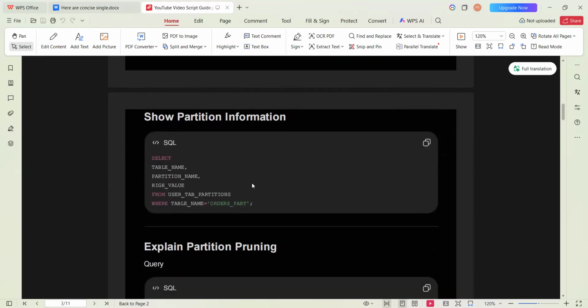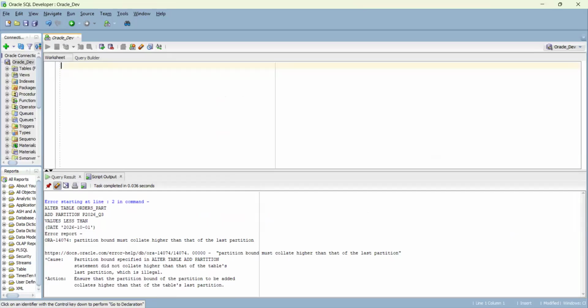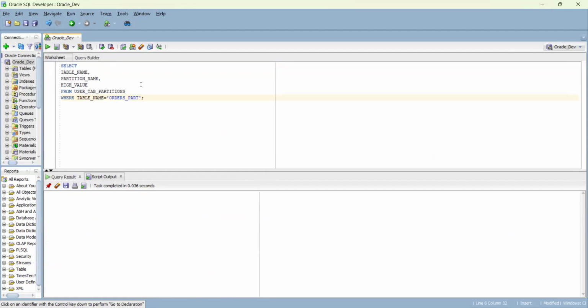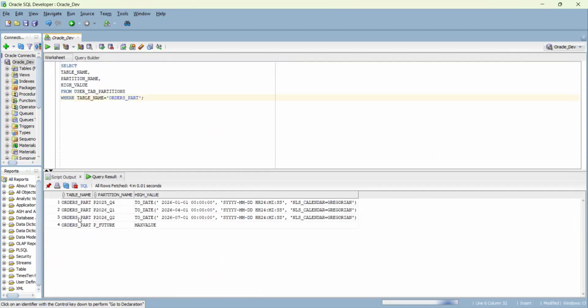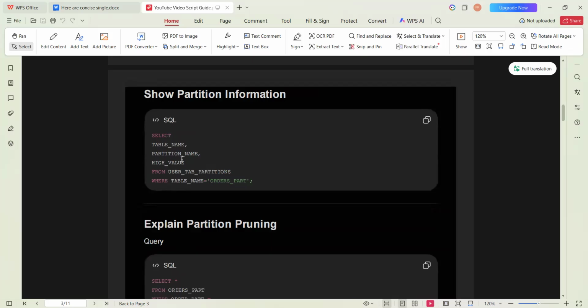Partitions we can see in user_tab_partitions. Okay, let's see. I already created the table. I want to show how to see it. I created a table, and in this metadata table we can see what the partitions are, what the partition names are, and what the values in each partition are. All this detail we can see here.